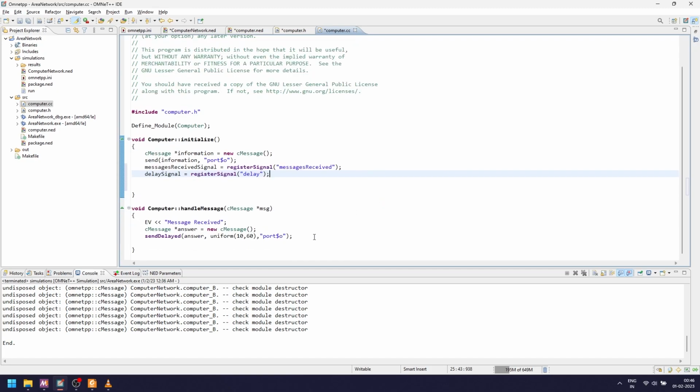The final step would be to emit the parameters of your choice, which is done by using the emit function from a module or channel. The emit function takes a signal ID, which is sim_signal_t, and a value that gets recorded. So for this project, in the handleMessage function, which is called every time the computer receives a message, we include the emit function. For this, we write emit message received signal, comma, message received. Similarly, for delay signal, emit delay signal, comma, delay.